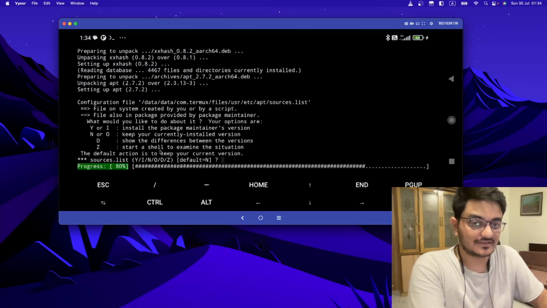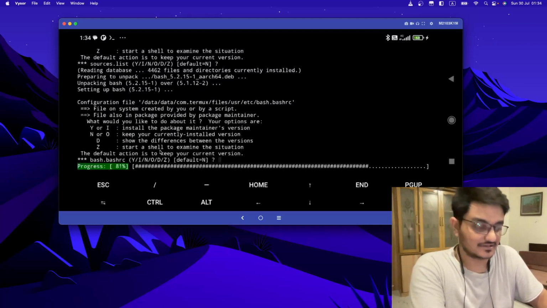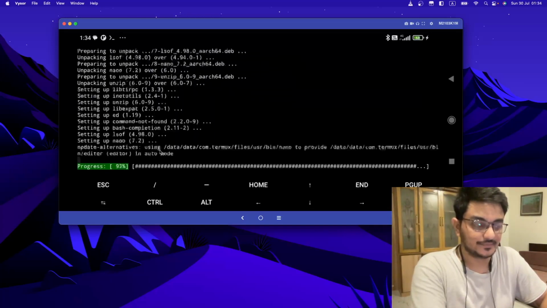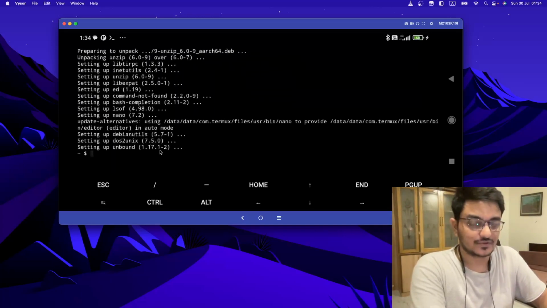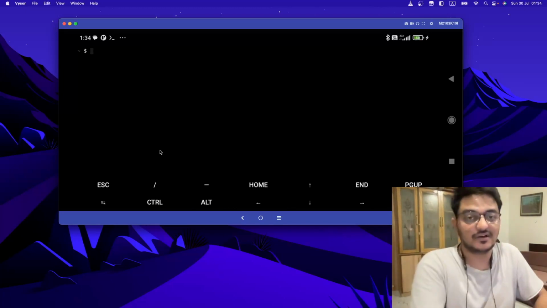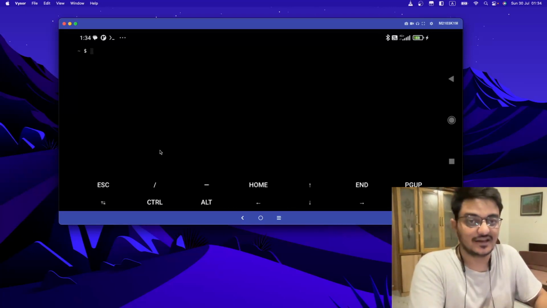If Termux asks for your input while upgrading, you can just keep everything as default and just click the enter key. Yeah. So Termux is upgraded successfully. Let me clear the screen. Now you can install Python and other things, and you can do your stuff with Termux.